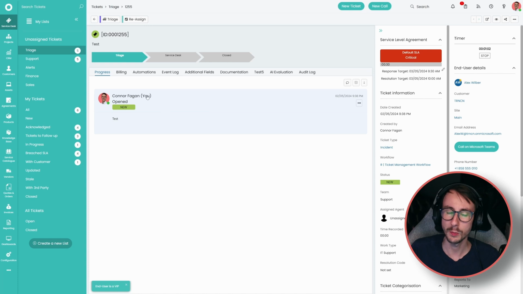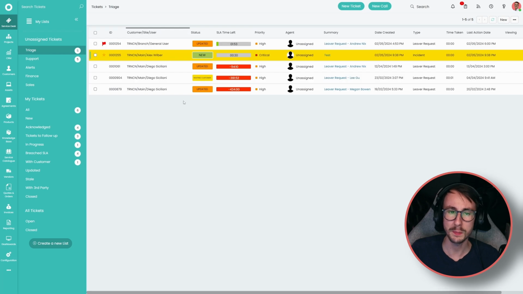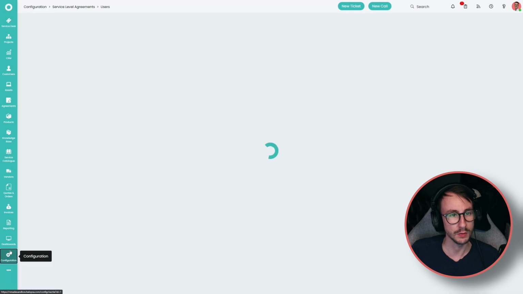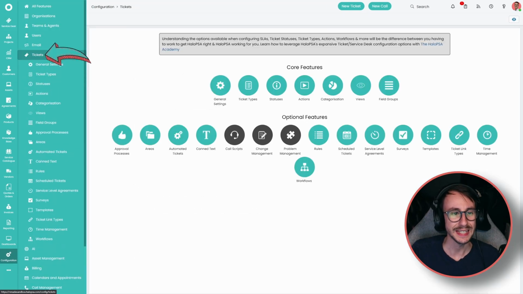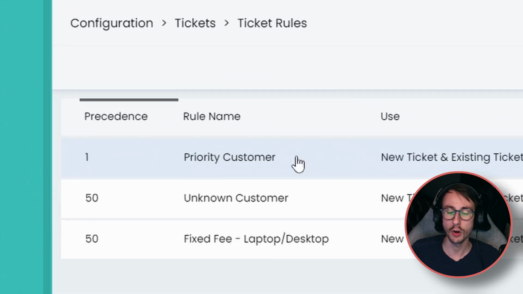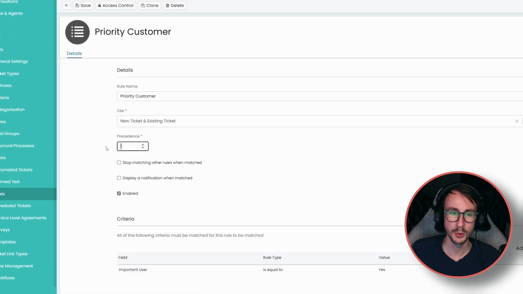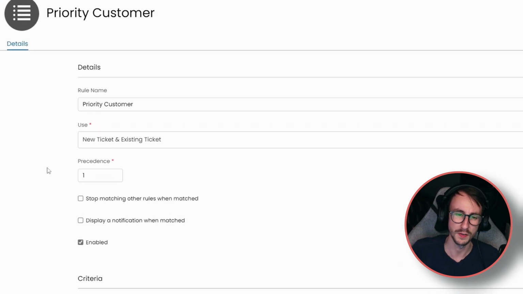And lastly, the little bit in this video I've done is change the color in this view here to be yellow. Now, it's not based on order. It's purely based on a rule in Halo. And that rule in Halo, if I go to configuration, tickets and rules, I've made a new rule called priority customer. And all I've done in here is quite simply put it to be the first precedence. I want this to always apply first. I want other rules to match after it because it's just changing the color. I don't want to mess anything up.